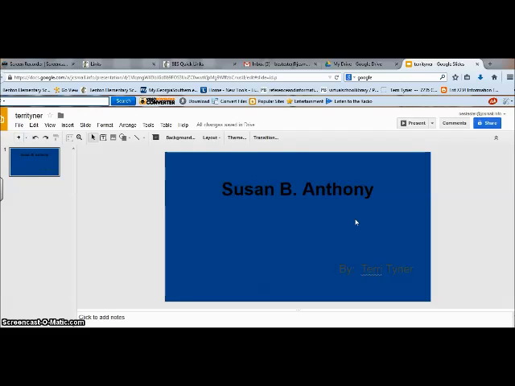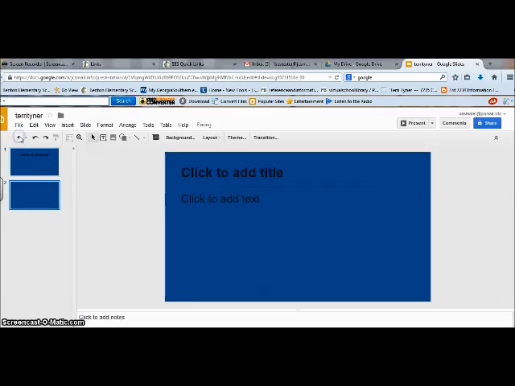I know the next information I need to add is some text about my historical person. So I need to create a new slide. There again, I'm going to go back up to my tools, and I'm going to look for the plus. And I'm going to click the plus. That's a left click once. And notice I get a new slide.